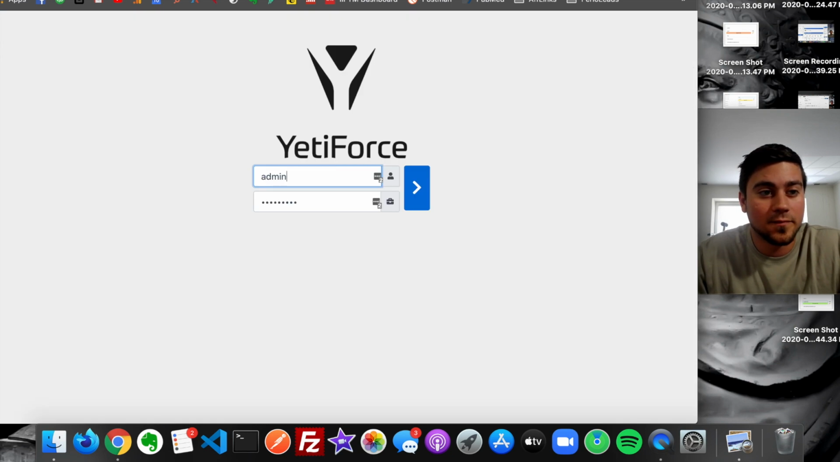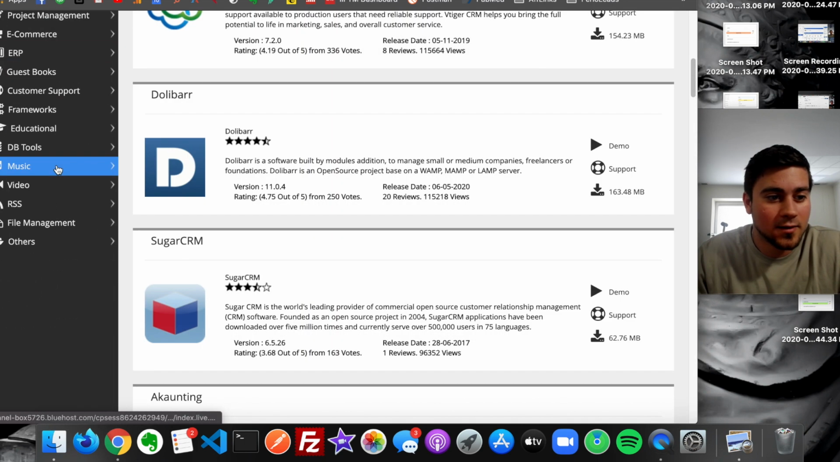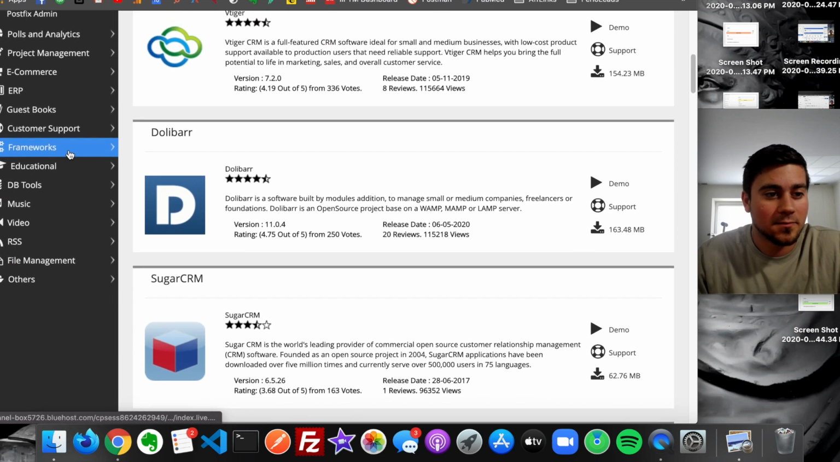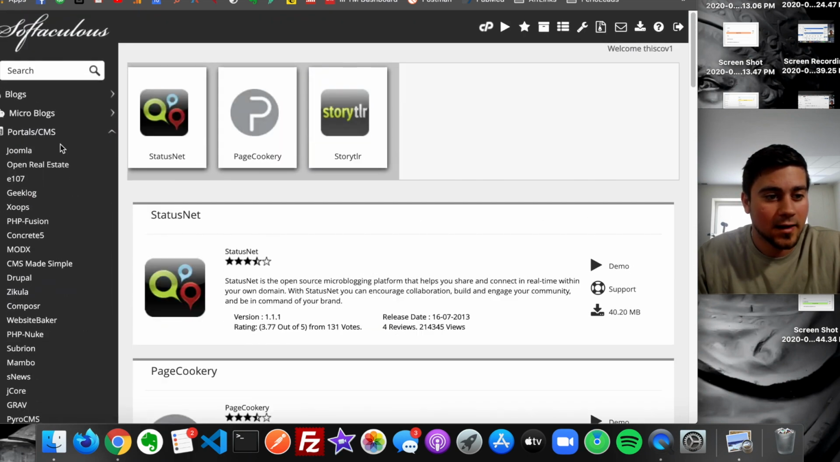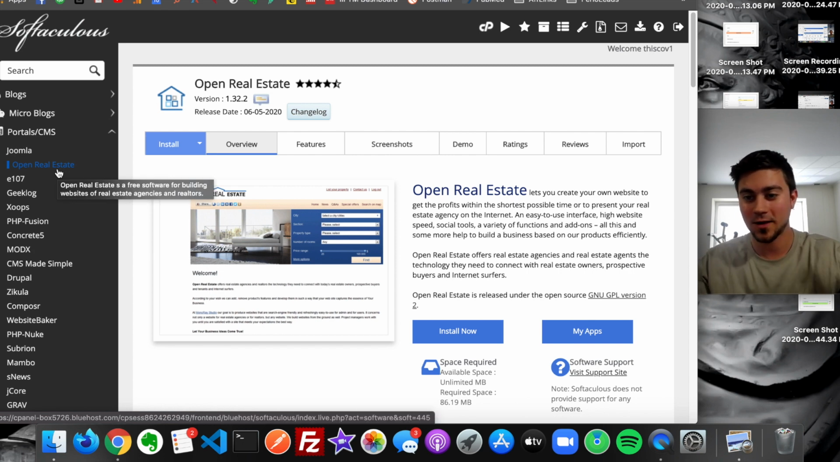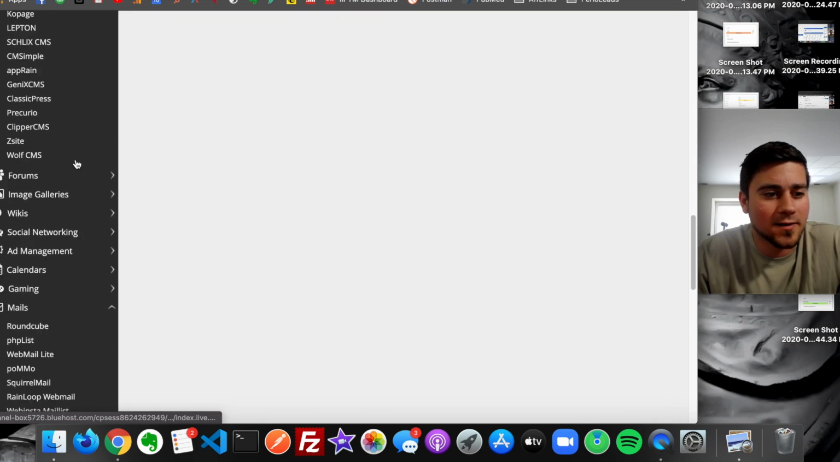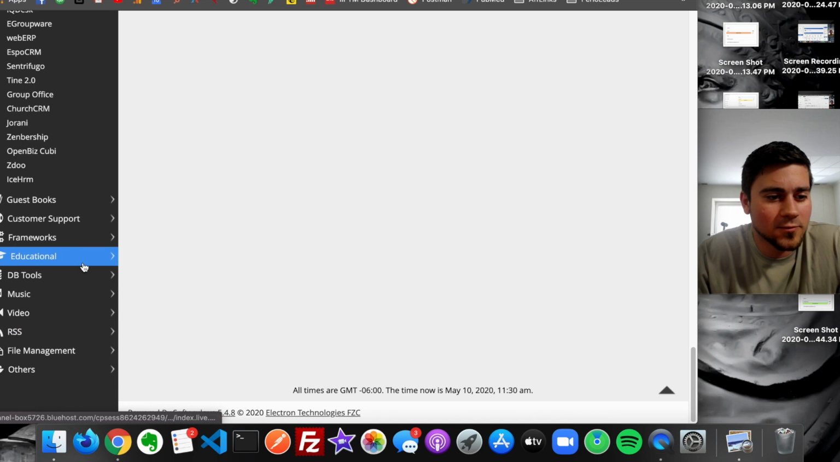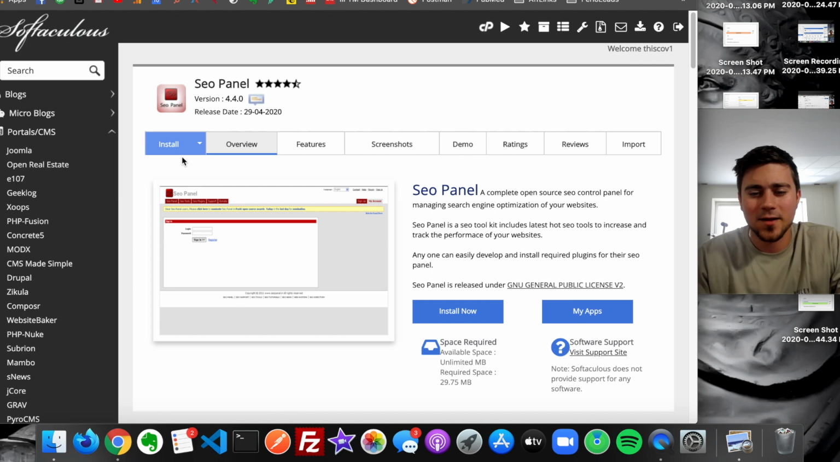But that's awesome. So it looks like we got two pretty cool things out of this. We got Yeti Force out of this, and we have the open real estate. Some other things did not work, like the games, but I guess it's expected. I mean, look how old this kind of looks. I don't understand why they don't update this. This is weird. There's a lot of old stuff. SEO panel. There's just so much stuff in here. It's crazy.